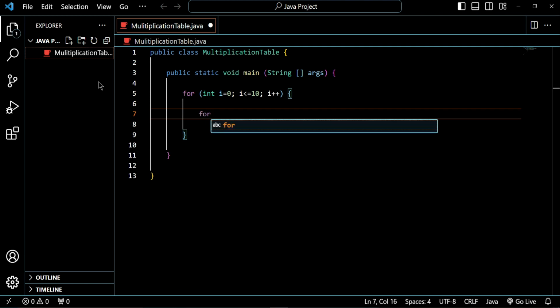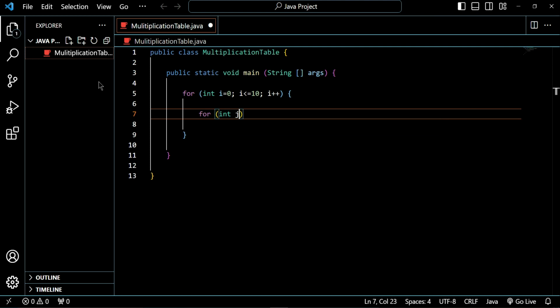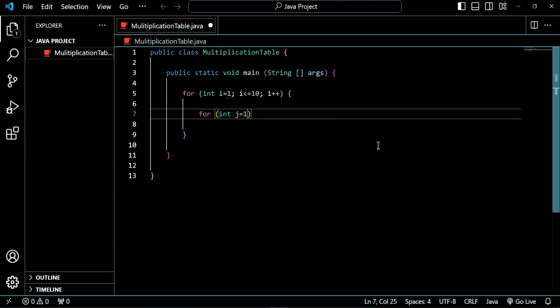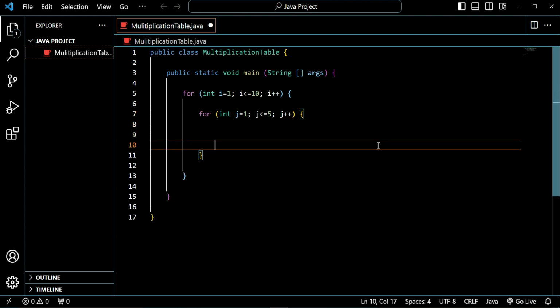So we say for int j to be equal to 1, sorry, for int i to be equal to 1. Int i, please, i should start from 1, not 0. So for int j to be equal to 1, j must be less than or equal to 5, and then j++. Then we open our curly brace again.